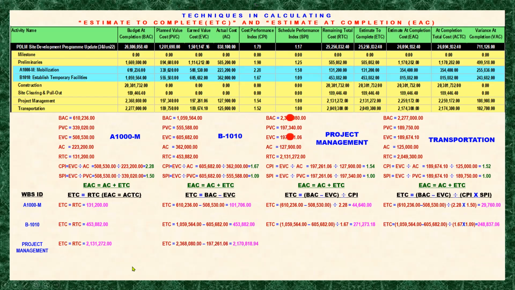Okay, next, ETC. Here is the budget at completion less the earned value. So this is the one here. The budget at completion less the earned value is the same for all the techniques here, for all the other 3 techniques. Next. Okay, so we have here our fourth technique.